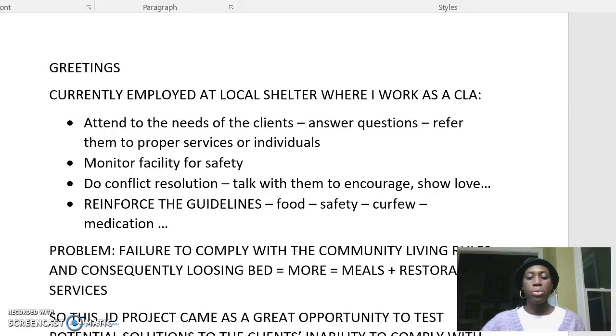As I've thought about ways to help the clients be more compliant with the rules, this project design exercise really came in handy. It came as a great opportunity to test different ways that we could maybe help the ladies understand the rules better, because some may not understand what they are being asked to do, and they may not break the rules on purpose. So I thought it would be a good thing to try to find ways to help them be more compliant.